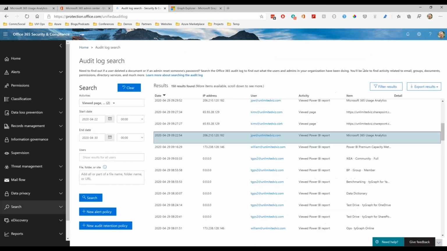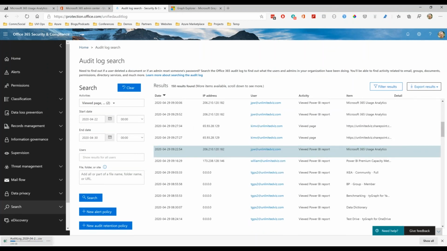I could, at any point in time, export those results just by coming down here. I'll just go ahead and say download all of these results. So this will show me all of the view activities for that period of time. There you can see a CSV file downloading. It's a fair bit of data. Perhaps I should have restricted it. All right, and I'm going to open that up.